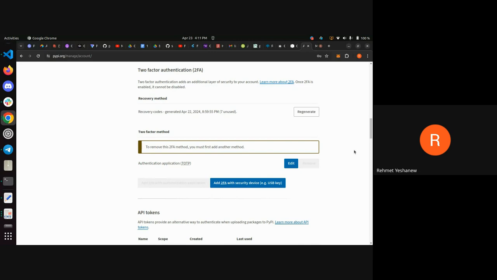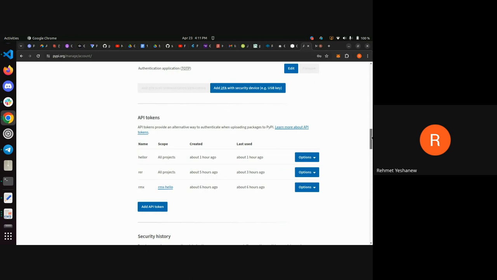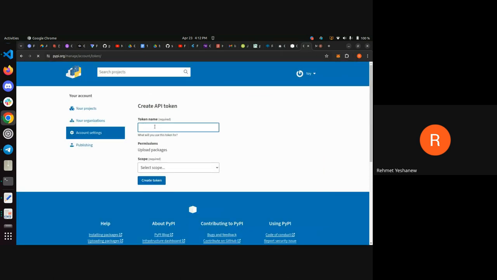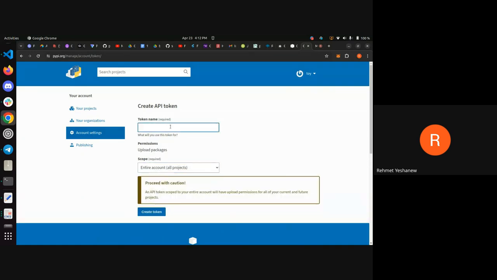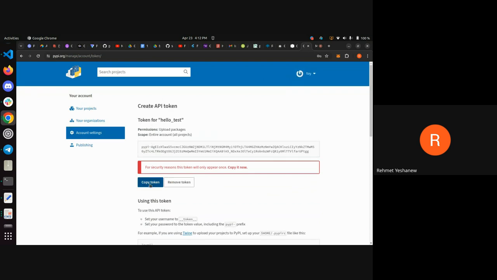So after you've done that, you can have the option to create an API token, which you need when you upload your package on this website. So you have to come to add API token, just give it a name, select the scope. I'm just gonna choose the entire project. So I'm creating, the name could be anything, it doesn't matter. So just create token. So this token, we need it for when we upload.